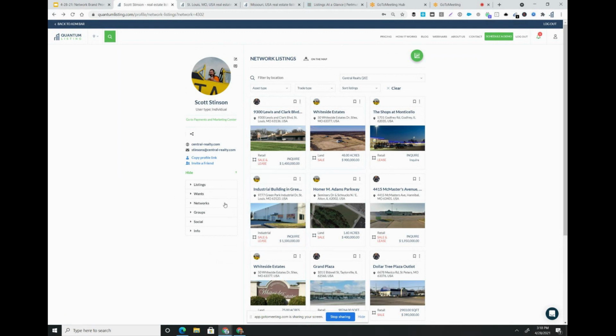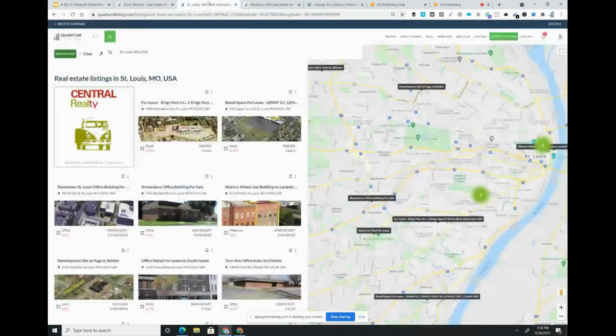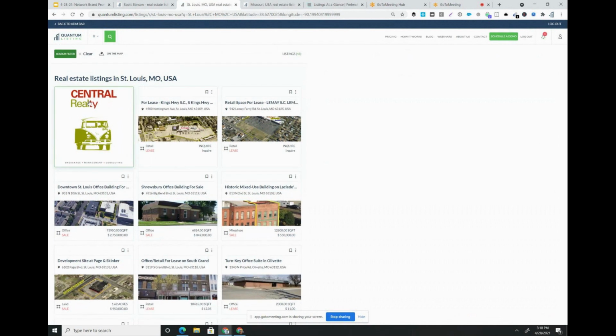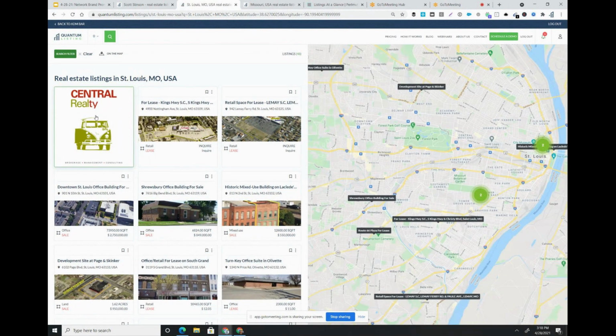So what you actually can do is you can click on network listings, and you can see all of the listings that are within the network that you're in. So you can see here, this is a mix of listings in Illinois. There's also a lot of listings in Missouri. But what you also can do is you can drill down based on the network that you want to select. So today's webinar is specifically about this network brand promotion, and the brand promotion is for Central Realty. So I'm going to go ahead and click on this here.